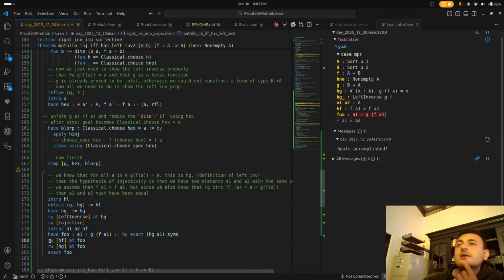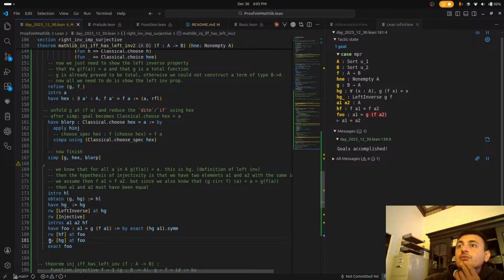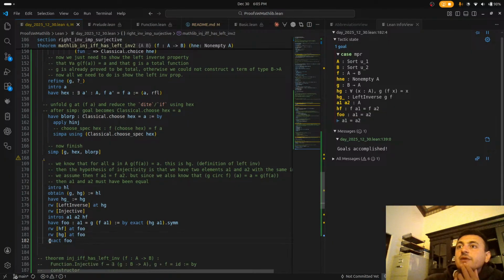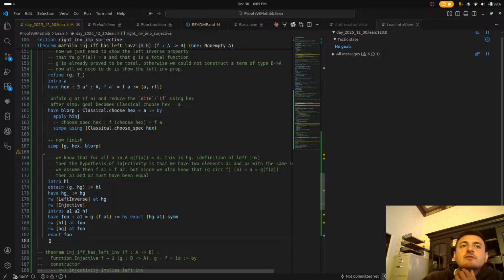Okay, now we're here. Okay, so we got that. That was not really... Actually, it did end up being useful because we rewrite HF there and we get A2. Then we rewrite HG there and we get A1 equals A2 and we can exact foo.